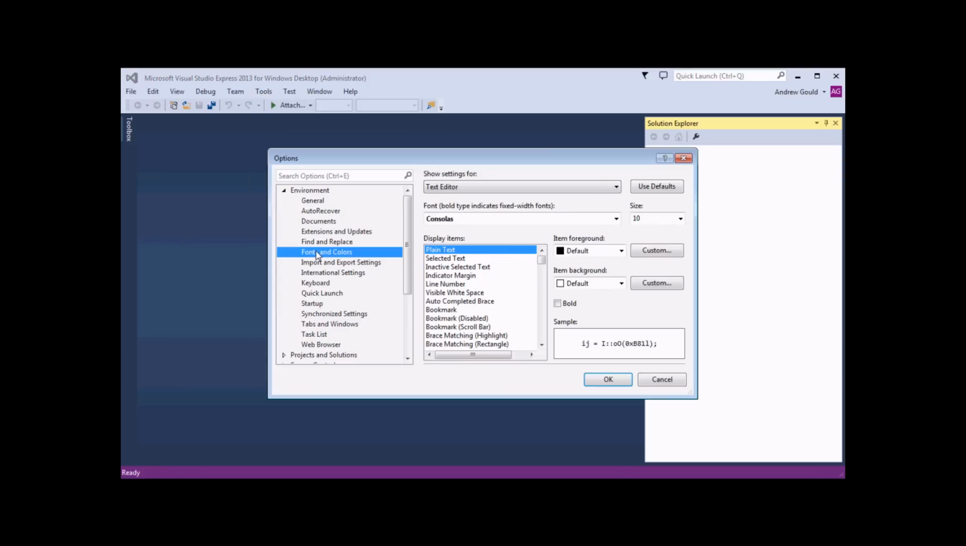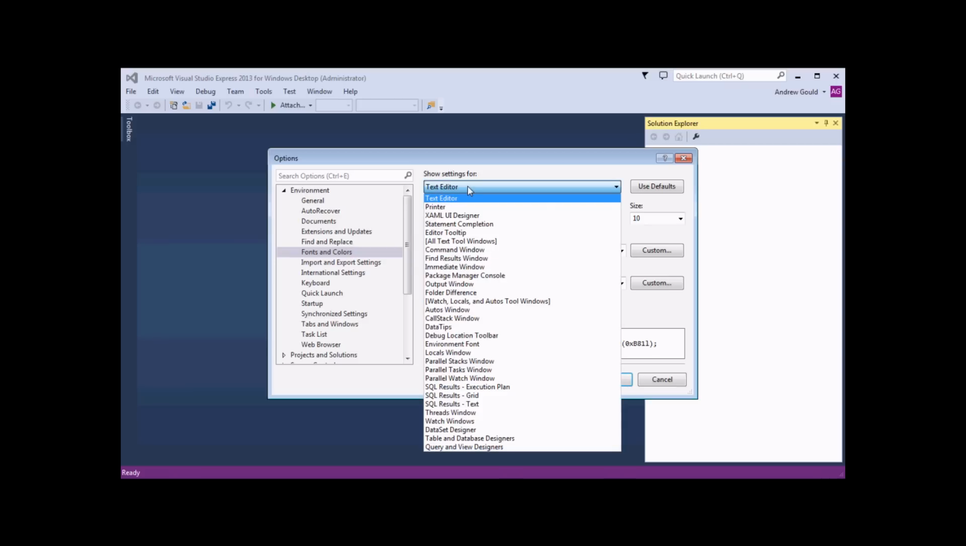There's a Fonts and Colours category in the Environment section, and this gives you lots of settings you can change about any font in any area of the application. So start by using the drop-down list at the top, which allows you to choose the area of the application you're changing the fonts for. The text editor is the one that's used for code writing and various other things, but there are lots of other windows available as well. I'm going to stick with the text editor for now.